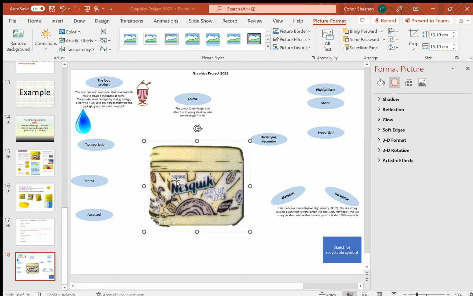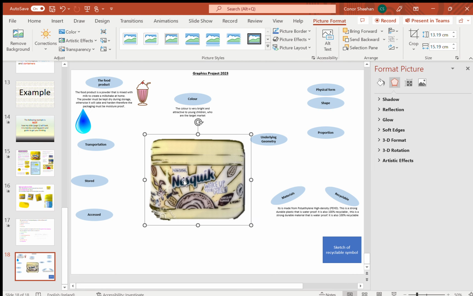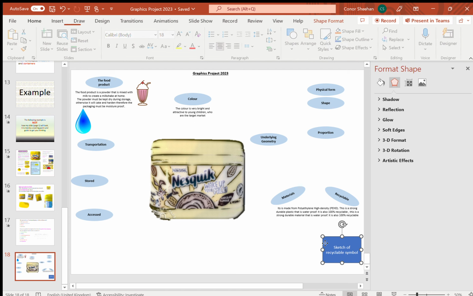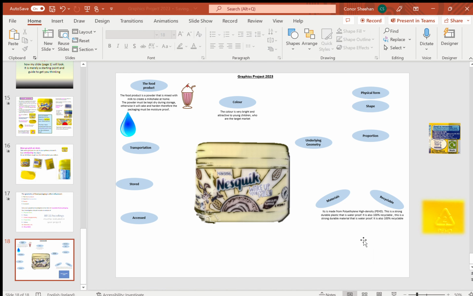Okay, now you obviously mightn't have a picture to put in straight away, so what you can do is something similar to what I've done down here. Now what I've done is I have put in a box and I've just typed in sketch of recyclable symbol. Okay, and that is the image that I had there in the last video, this image here. I'm going to sketch this, but I mightn't have a picture of that straight away. So what I can do is I'm going to delete this now and show you how to do it.